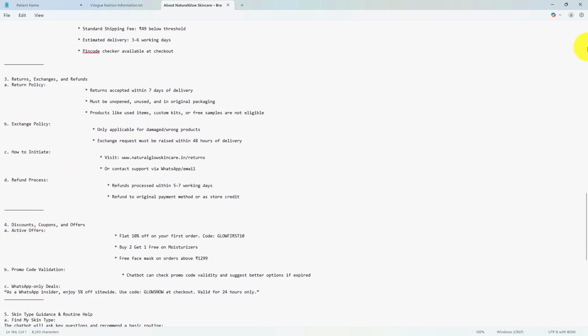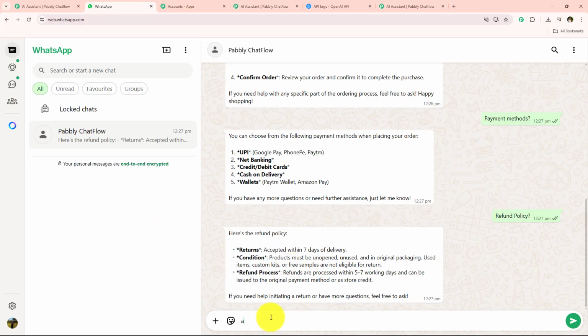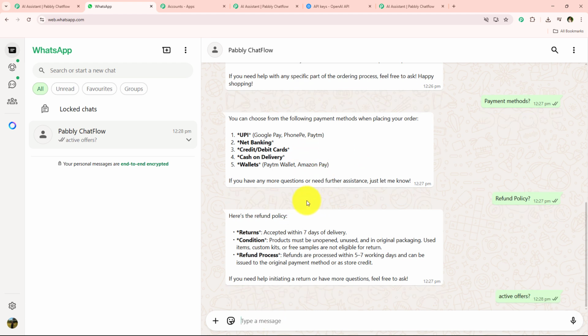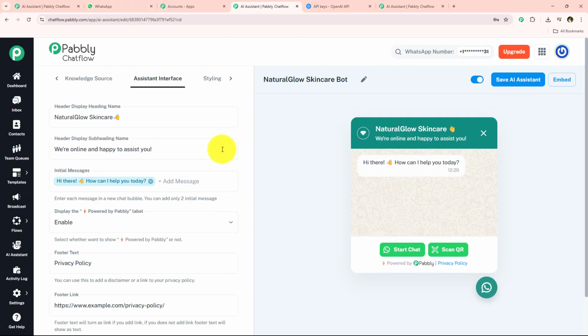Let's say I'm going to ask about the active offers. I'm going to message them "active offers" and let's see how it responds. And yes, you can see it responds with all the active offers which I added in my knowledge base. So with this, I've successfully created this AI assistant and it is running in real time perfectly fine.